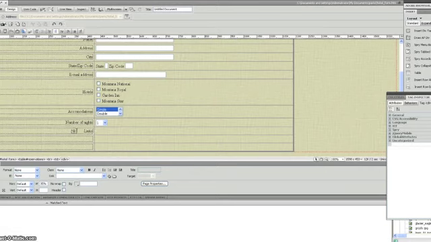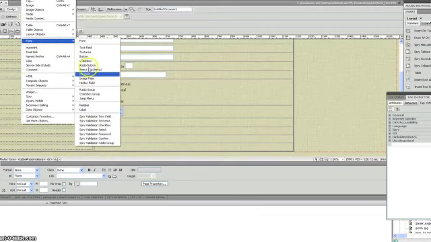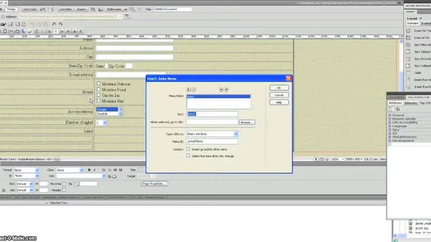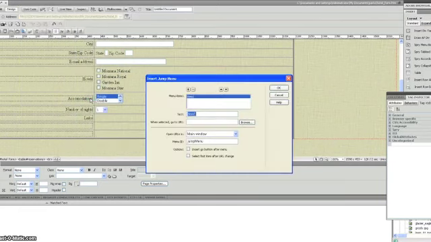We're going to type in links, press the tab key, and now we're going to insert a jump menu. So we go to here, go to Forms, and go down to Jump Menu. Now we're going to insert a jump menu. So here, text item 1 is selected. We're going to type in choose 1 and click the plus button.